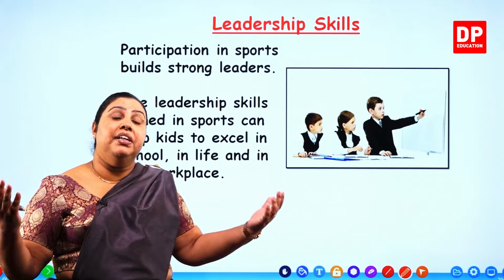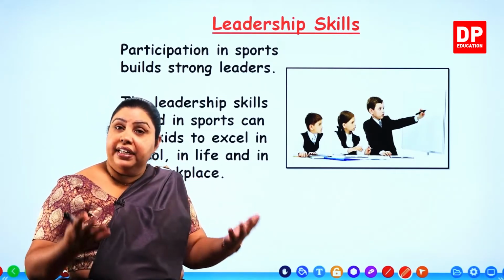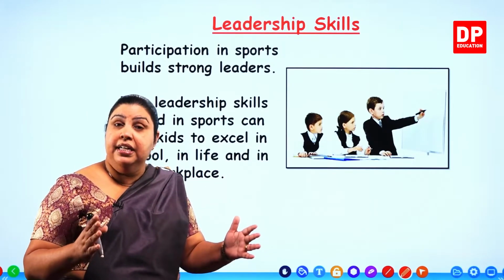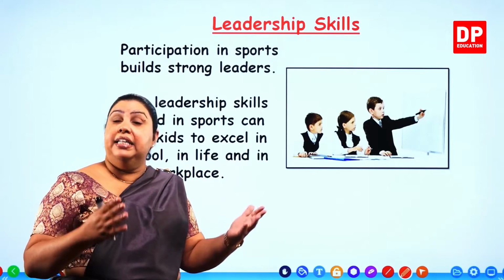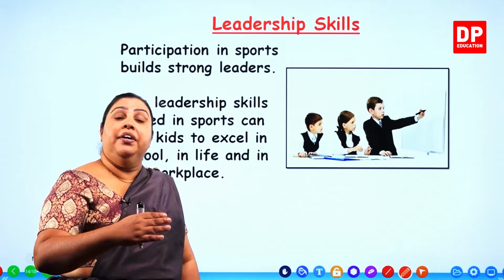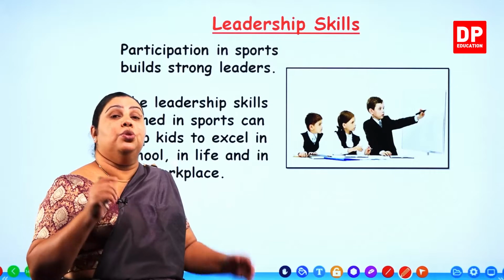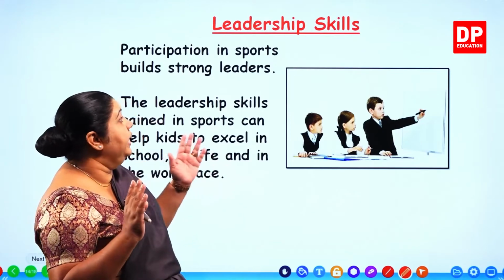So the society will recognize you, or the company that you are going to work for will recognize you as a capable person, as a person with good leadership qualities, and you will be able to reach higher standards in life when you get involved in sports. So sports will give you good leadership skills.